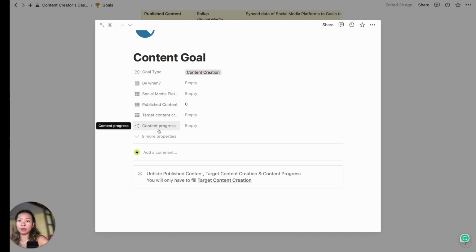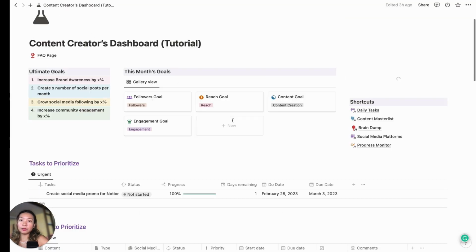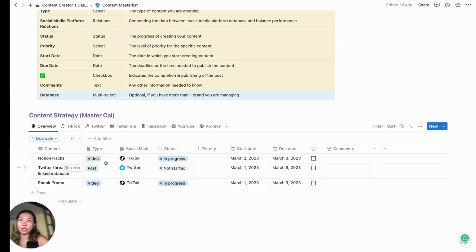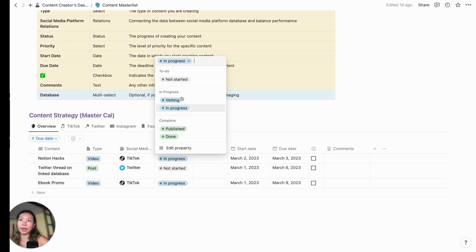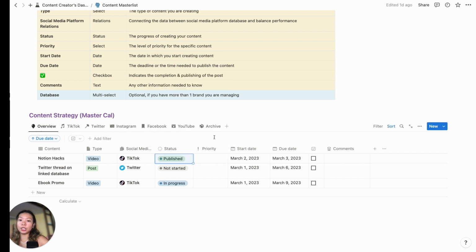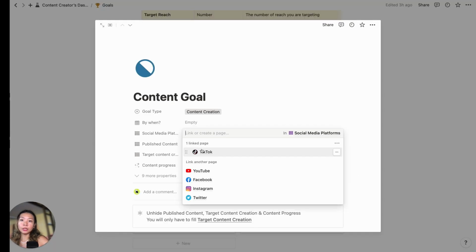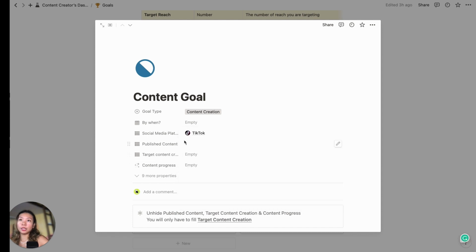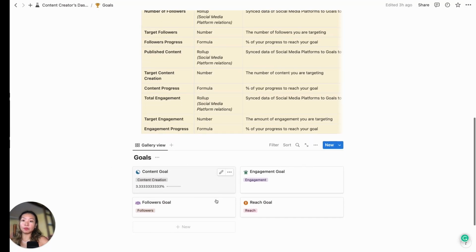Published content and content progress will be automated based on the inputs you have provided on your content master list page. So let's give an example now. Let's say if we go back to our content master list and you've actually completed your Notion hack on TikTok and you change the status to publish and you check the box. When you go back to goals, select the respective social media platform in your social media property to TikTok, you will see that the published content indicates one automatically. You can key in number of content you would like to create in a month, and you can see that the content progress is automatically generated. You are able to do the same for the other types of goals.